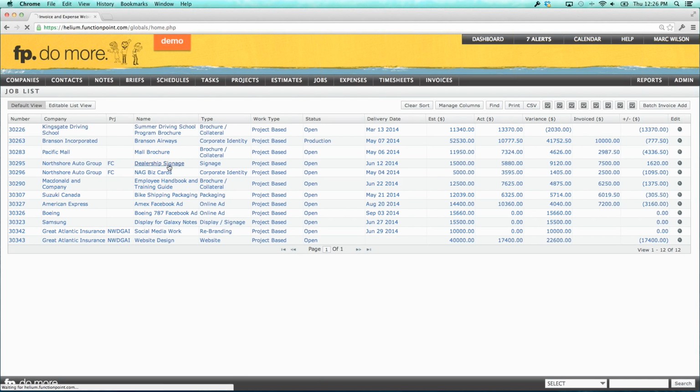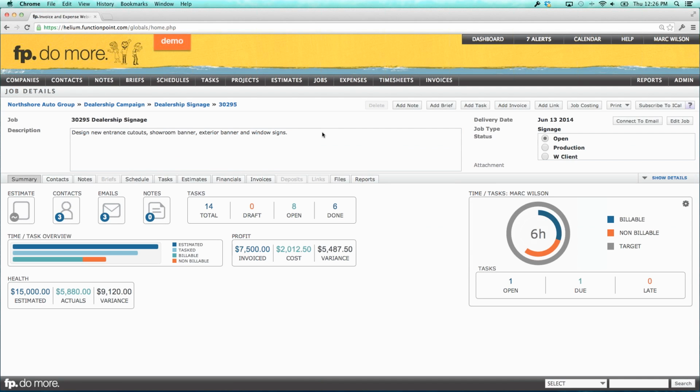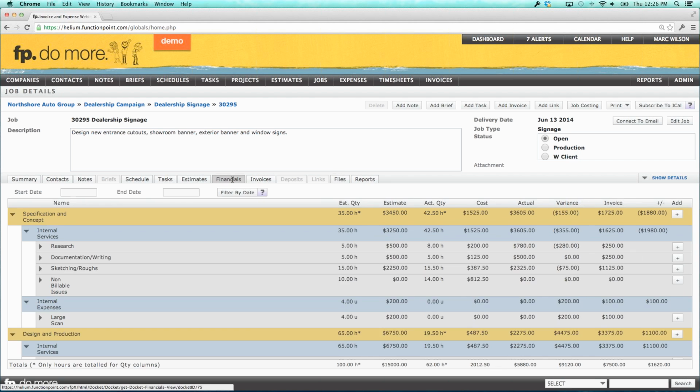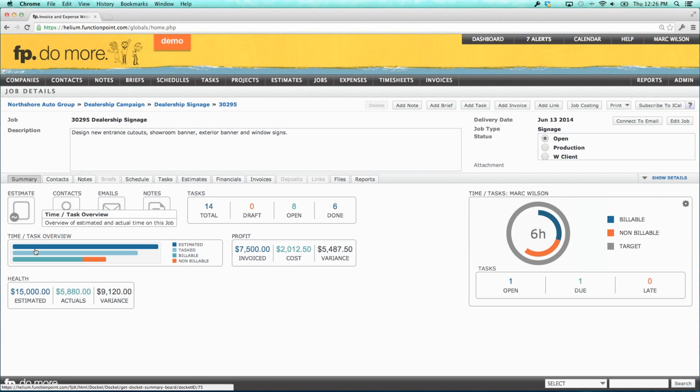So what I'm going to do is click on the name of the job, and that's going to bring me into the job's details page, just like before. Here again, we can look at the financials and see an overview there. Also, the summary is going to show us some things too. For example, we estimated $15,000, $5,880 is our actuals. We've invoiced $7,500. Some cost values are pretty profitable on this so far. Again, the scenario here is that we've done about three-quarters of the work. Forget about the fact that we've only put in a third of the actual value. We've been really efficient. We've hit that three-quarter mark, and the client has agreed that we can now bill them another 25%.